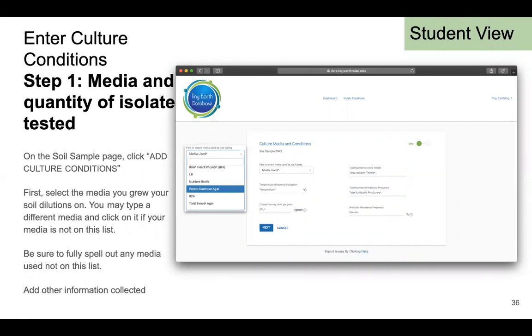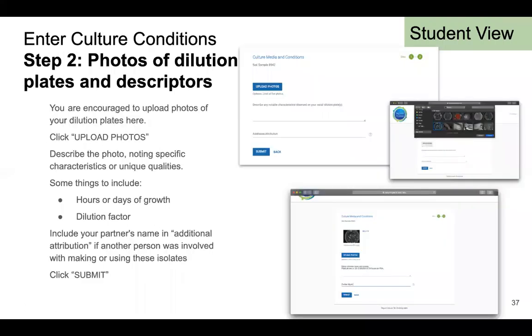The first part is where you will select the type of media you cultured on, temperature of incubation, CFUs per gram of soil of your dilution plates, the total number of isolates tested against ESKAPE safe relatives from this condition, and the total number of antibiotic producers of those tested in this culture condition, as well as percent antibiotic resistance frequency. Again, talk with your instructor about which fields you will be entering for your course, as you may not be entering all of these. By clicking next, you can get to the next set of questions on your culture conditions.